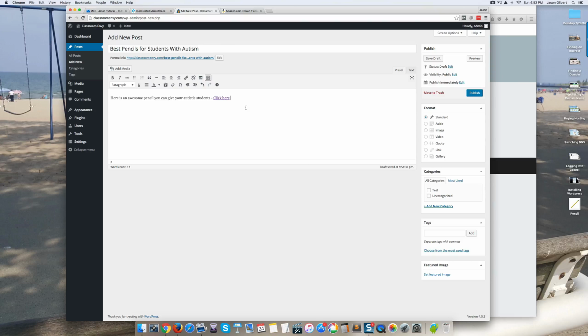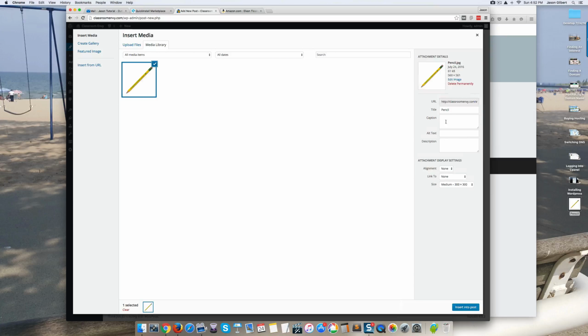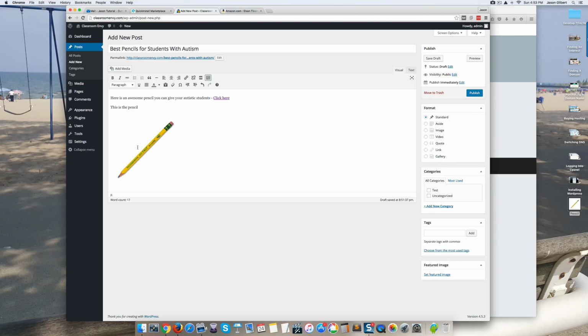Let's go back to the post, and this is the pencil. We're going to add media, upload files. We're just going to take the file. We can either select files, but I just like to drag the files in. Okay, pencil. Hope you guys don't mind that I'm not really talking and I'm just going over the shoulder so you can see my screen and what I'm doing. Alt text. Insert into post. Okay, so there is the picture.